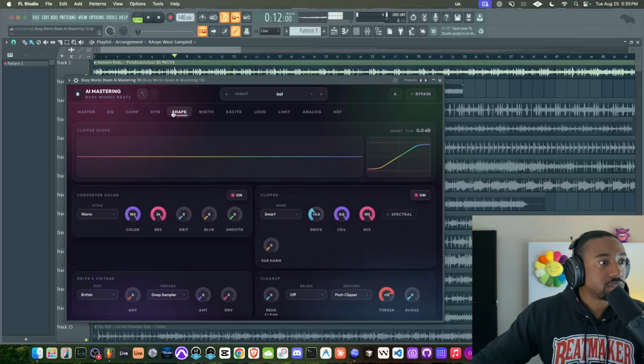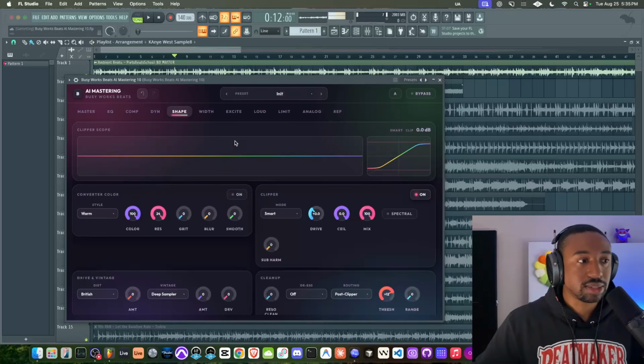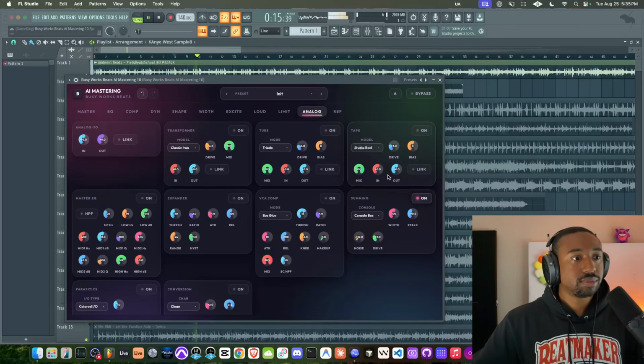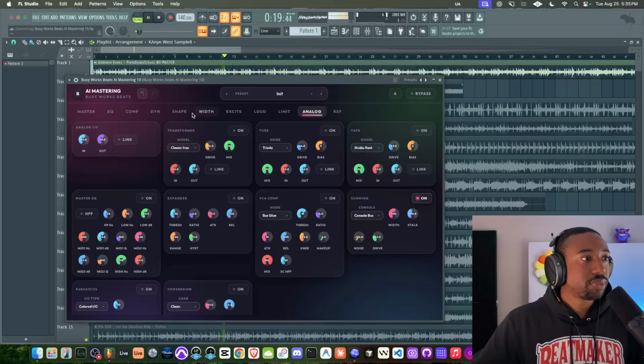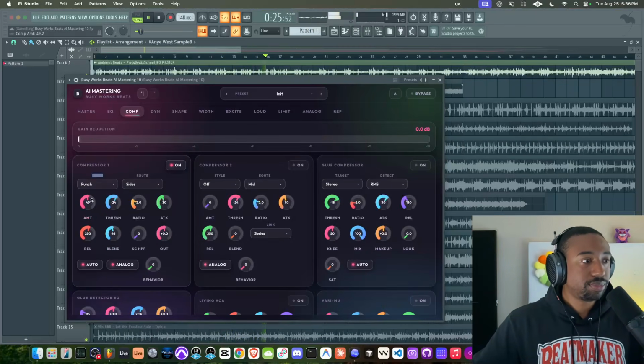Also, if the sound is a little too aggressive going in, you can go to the shape area and turn off the converter going in because this adds a lot of color. So from here, what I'd normally do is go to the compressor area, turn on compressor 1, and then turn up the blend and the amount.